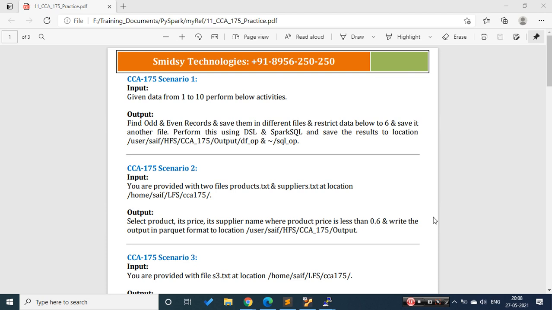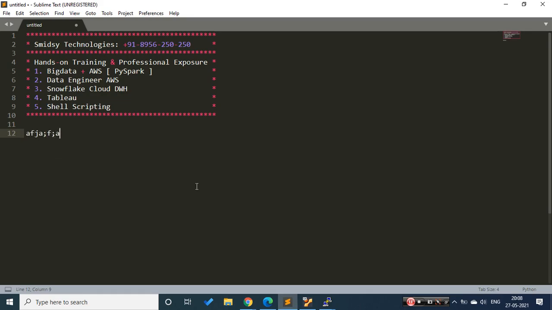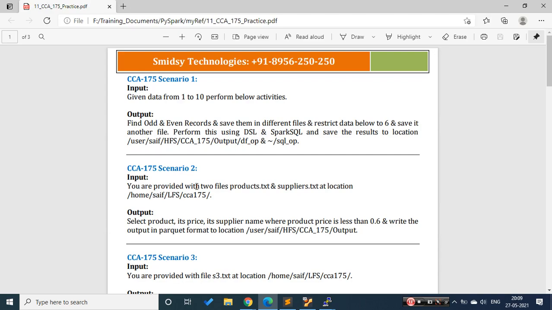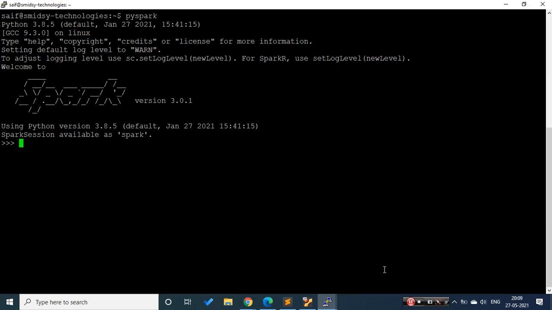Second thing is you should be well versed with all the syntaxes, and you should be able to play with the editor which the certification provides, that is nothing but Sublime Text. So I have opened a Sublime Text editor and I will be making use of everything over here. I'll be writing the code and pasting it over here and making a move.